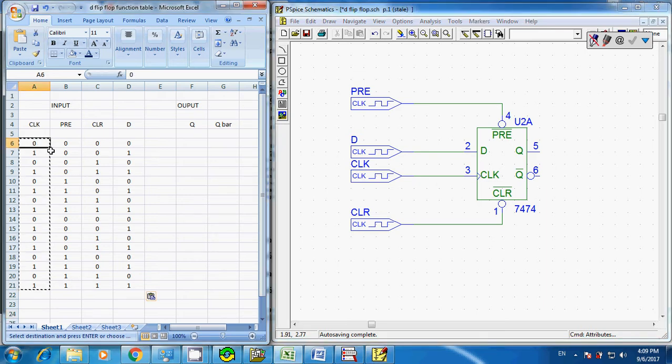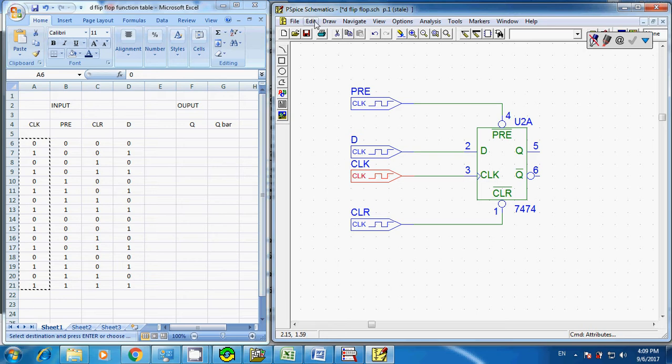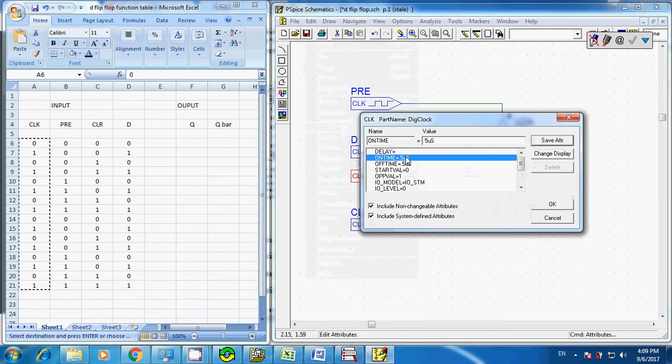So let's make the width of the clock pulse to be 1 microsecond. So I have this one 1 microsecond, this is 1 microsecond, and I have total 16 combinations. So I have what? 16 microseconds, right? So what I'm going to do is that I go to clock, and then I go to edit, I go to attribute. So I put the on time to be 1 microsecond or 1 U, and then off time to be 1 U as well.